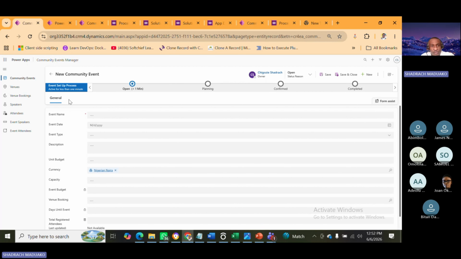So now we have this. This shows you the stages. You can see by default, this is at the open stage. So this flow is here, and the status is also open.